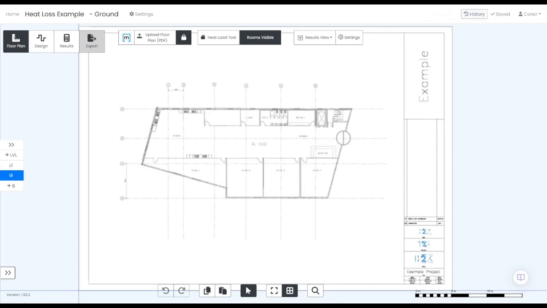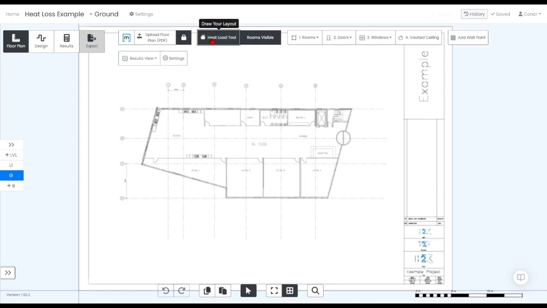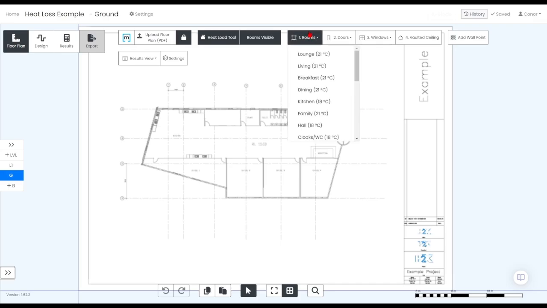To start drawing rooms to generate some heat loss values, you need to first go to the heat load tool on the top bar here, which will only be visible in floor plan mode. This will open up a selection of options. Next, if you click on rooms, you will see a selection of rooms with typical internal temperatures for these rooms.